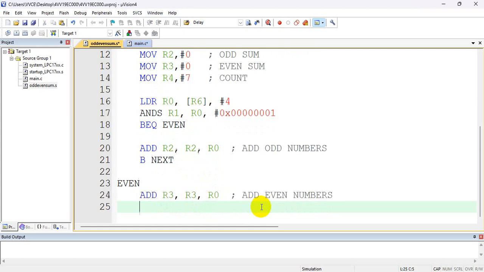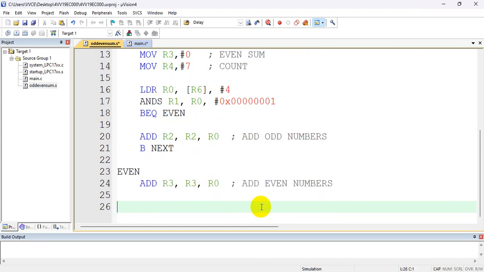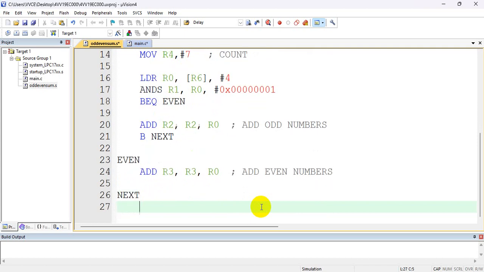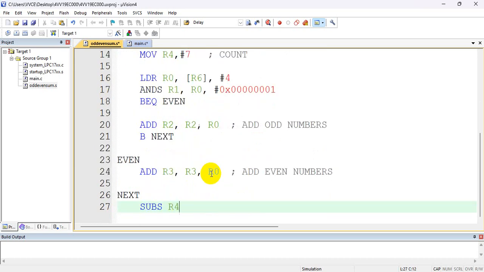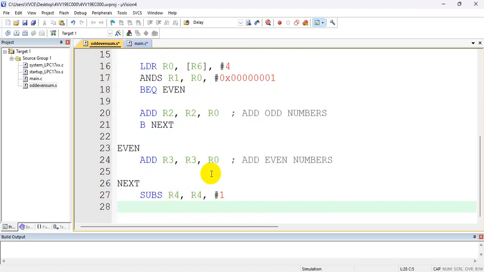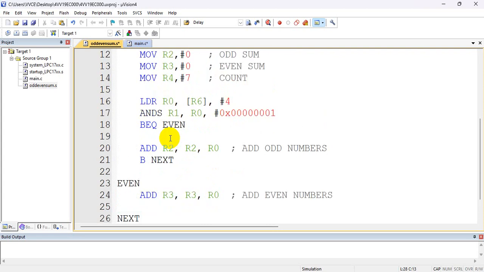So this we will repeat for all the numbers. Okay. After this, I have to go to the next number, so I will have the label called next. I have to update the pointer, right? So subtract. I also have to update the count. My count is in R4. Subtract R4, comma, R4, comma, hash 1. If this count is not equal to 0, then repeat this process. So branch on not equal to back, or any label which you have given, and back will be here.